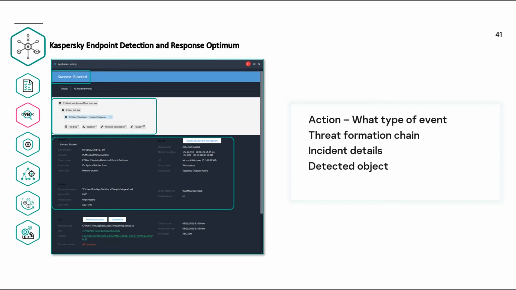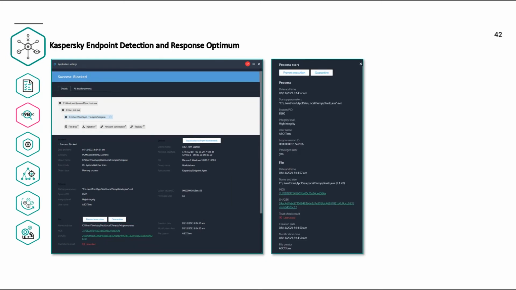Underneath, you have some incident details. Again, this is letting us know that there was a successful detection and block. We can see the date and time. We can see that it's Tom's laptop and what decision was made and what type of object was found. On the bottom are some more details about the process itself. The blue box inside the threat formation chain represents the detection. If you click on it, a pop-up will happen. So let's dig through some of this information.